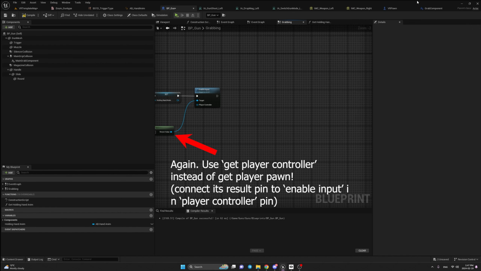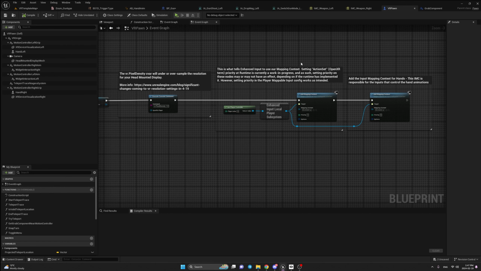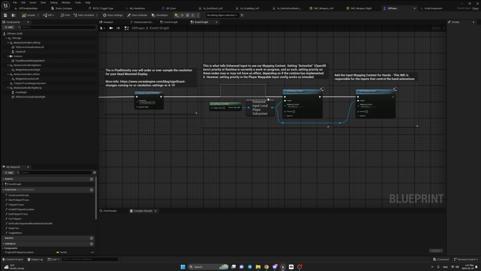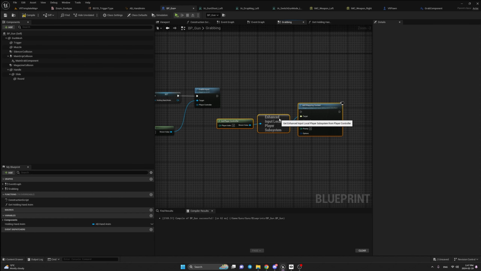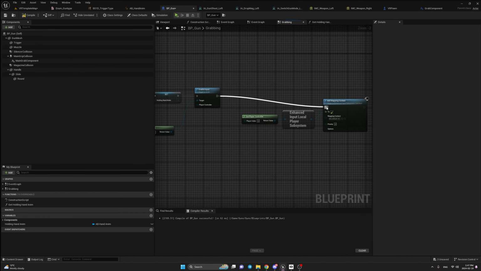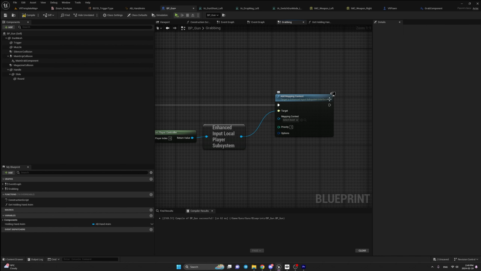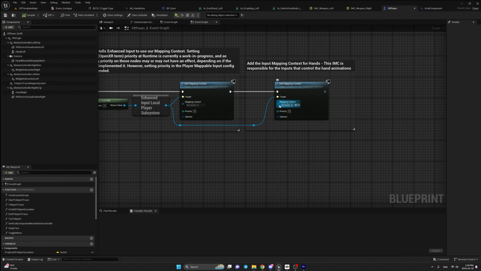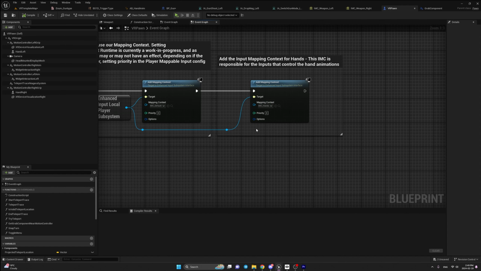Next thing we're going to do is just actually to replicate what we have in our VRPawn. So we're going to copy this piece of code here and paste it to our gun like this. And we're going to connect this pin to this pin. Also make sure you put the priority 1 because in our VRPawn, we have priority 0 for our IMC hands, and we'll have to override this context for our new input actions.